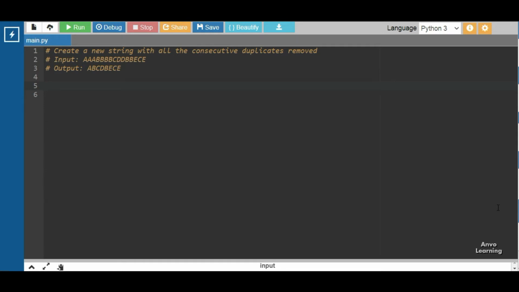And today we're going to talk about a new program: create a new string with all consecutive duplicates removed. Now this is a little tricky. We have to understand the question. We have already practiced how to remove duplicates from a string, right? But this is a little different because it says all the consecutive duplicates removed.